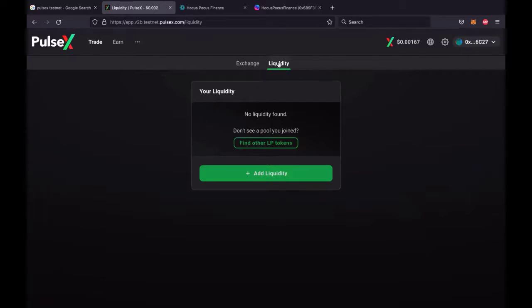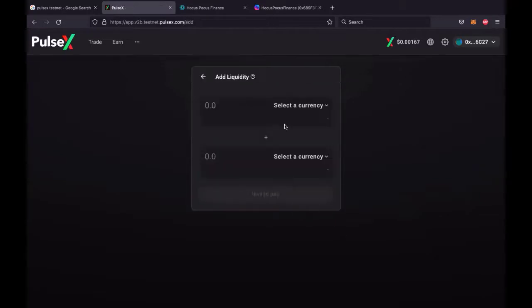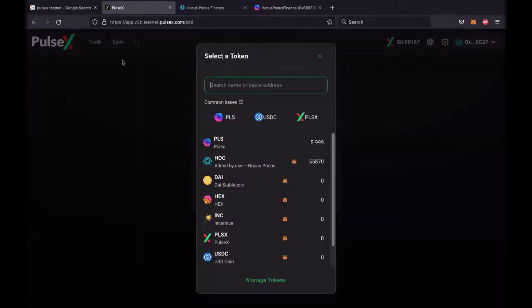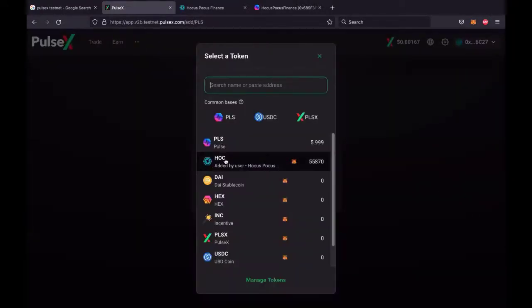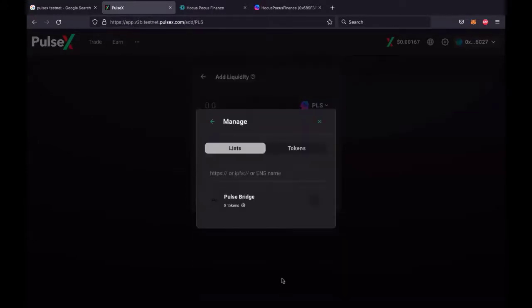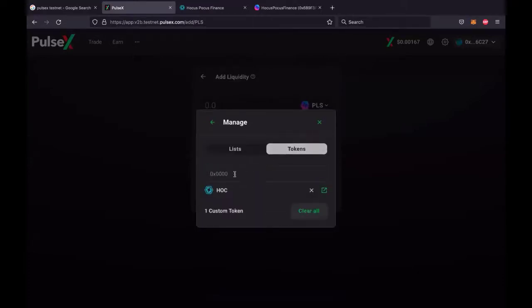So once we click liquidity, you're going to hit add liquidity, and you are going to first select Pulse, and then down here you're going to select Hocus Pocus. Keep in mind, if Hocus Pocus is not popping up on your screen, you can click manage tokens, and then come over here to tokens, and you can type in the token address.